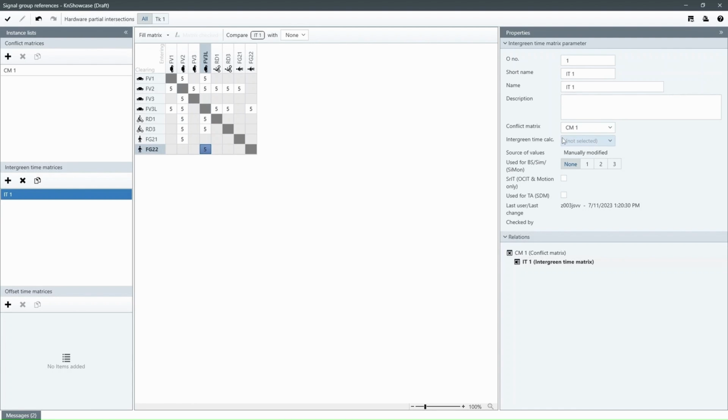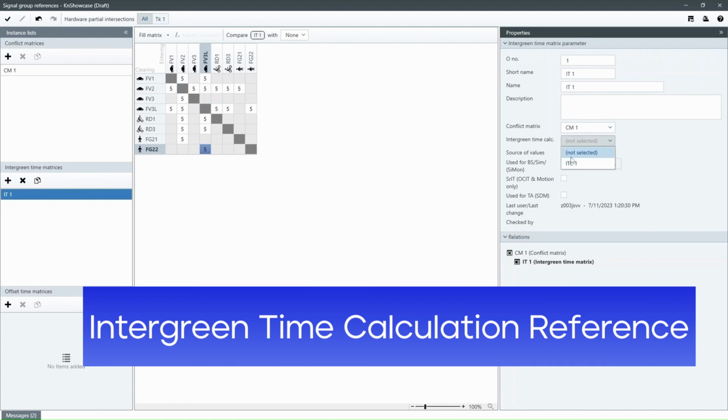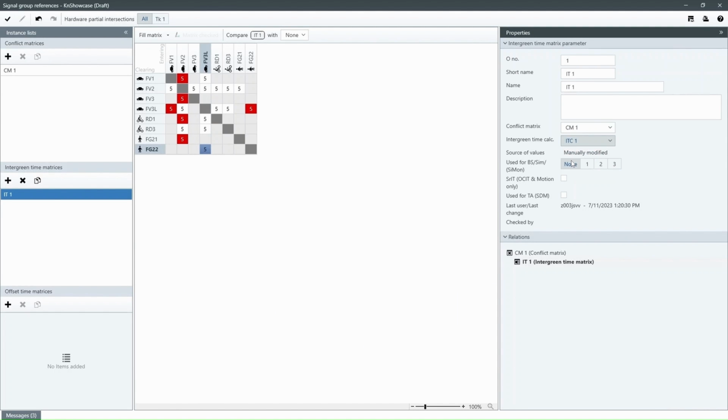There is an intergreen time calculation and output from another editor, which can be used to derive values from the distance between objects position among the intersection area. Once the intergreen time calculation is selected in the properties, one can gather kind of recommended values out of it.